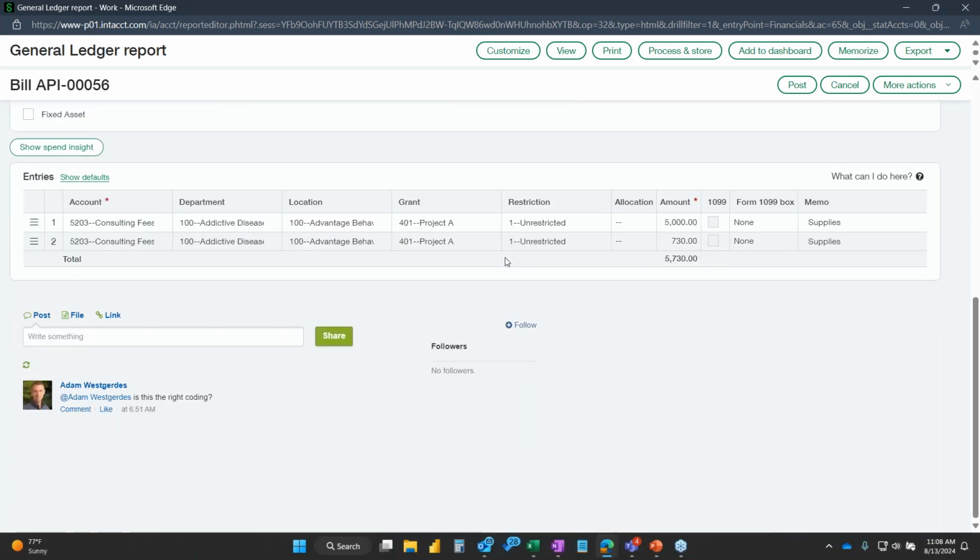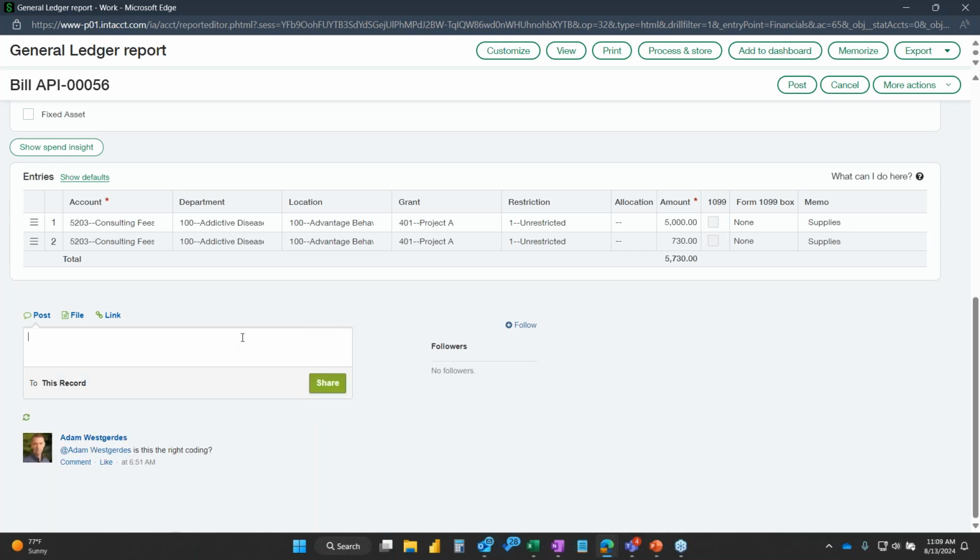And then lastly, I'd like to introduce a feature that's very unique to Sage. Down here in the lower left, they call this Collaborate. I call it the Instant Messenger. On a lot of the transaction screens or primary list screens like vendors, customers, this appears at the bottom. This is a tool to be able to get communications directly in the system.